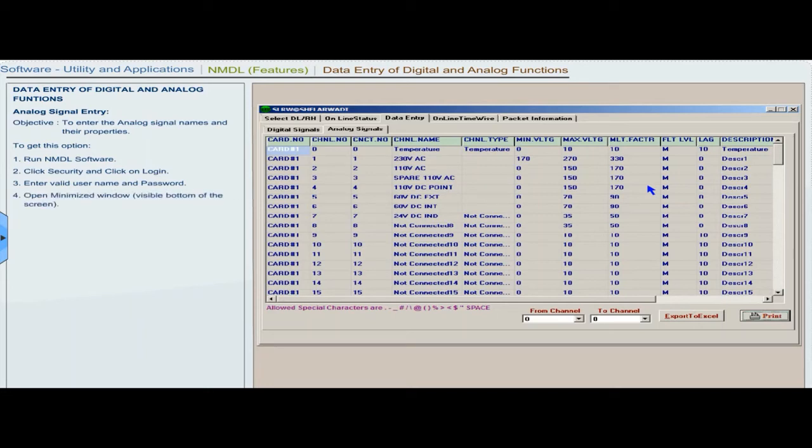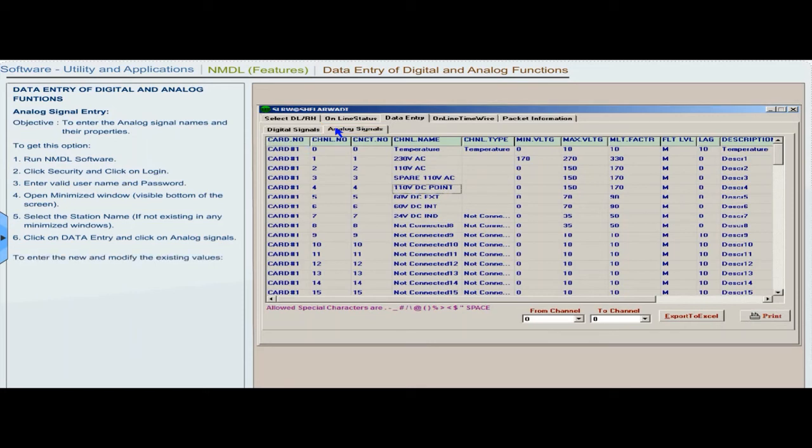Open the minimized window visible at the bottom of the screen. Select the station name if it does not exist in any minimized windows. Click on Data Entry and click on Analog Signals. To enter new values and modify the existing values, click on the row to which the signal was connected.